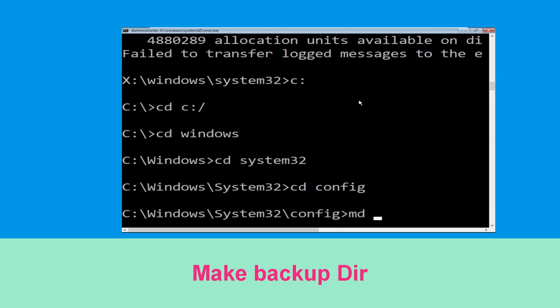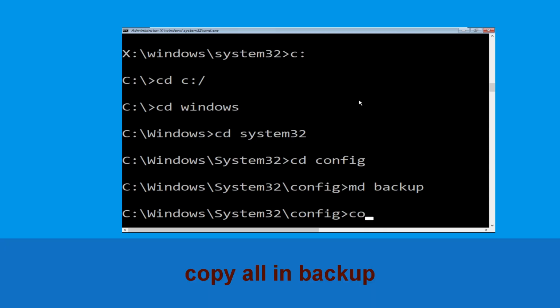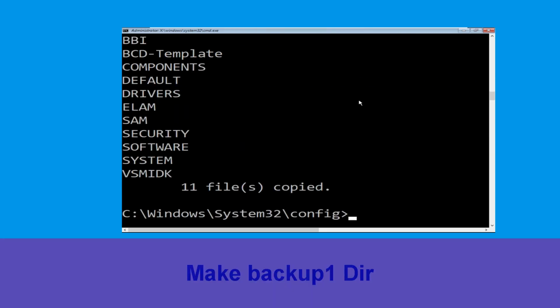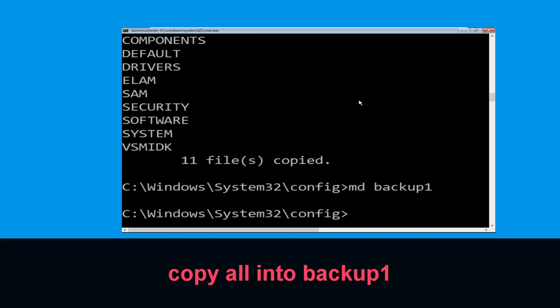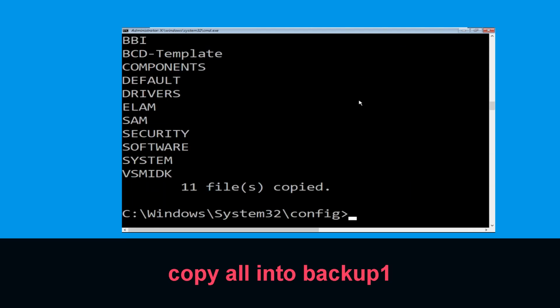Now execute this command. Type md backup and simply hit enter. Now type copy * backup and hit enter. Now type md backup1 and hit enter. Once we are here, we need to execute this command. Type copy * backup1 and then press enter from your keyboard to execute this command.